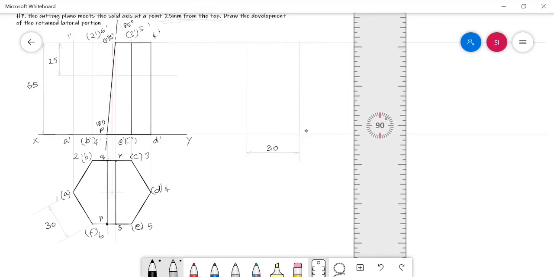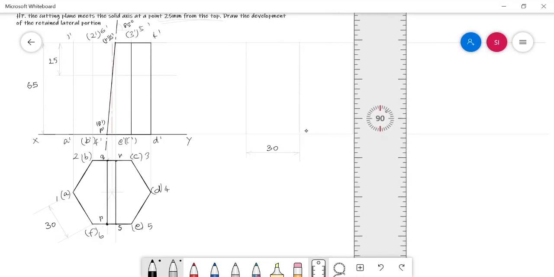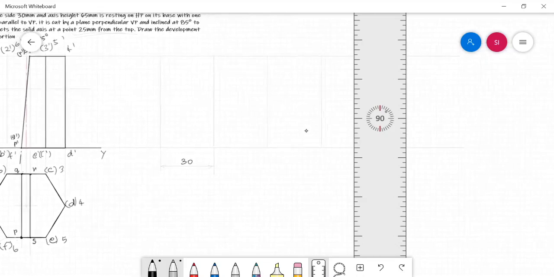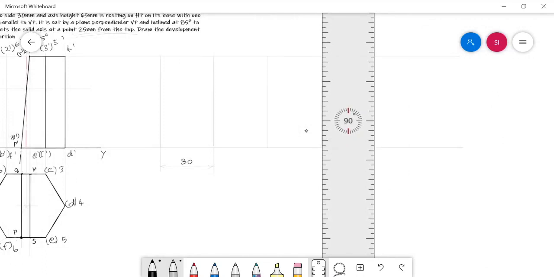Everything now I am drawing with the 2H pencil only, because after marking the cut points, we will know what all the retained portions are. Until that, we have to maintain everything with mild darkness.